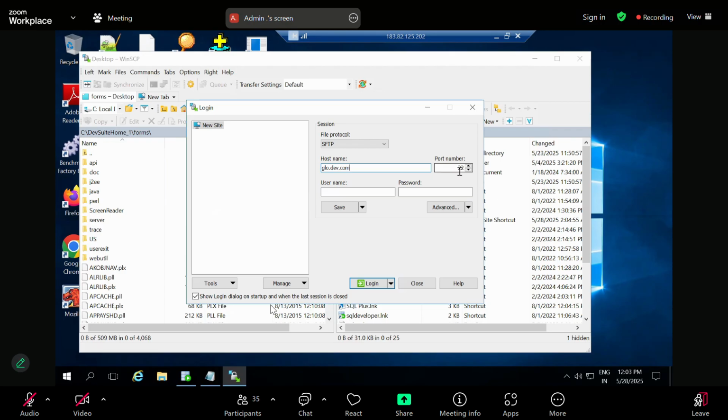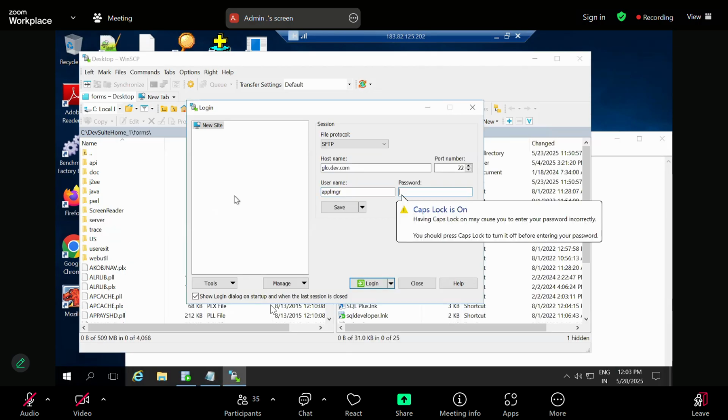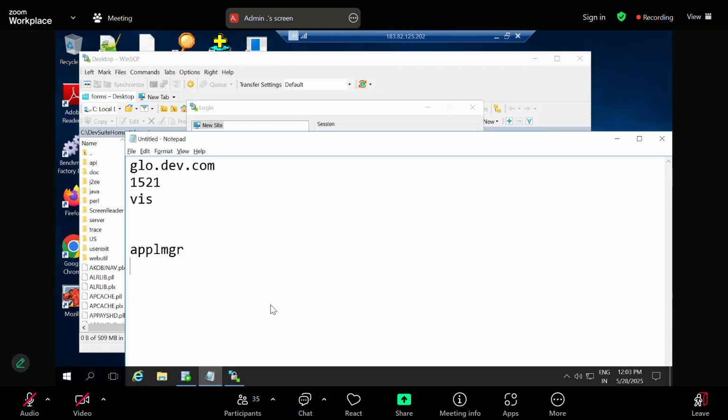At the database level, we entered 1521. Now here it is 22. Username: APPLMGR. Password: MBR123.